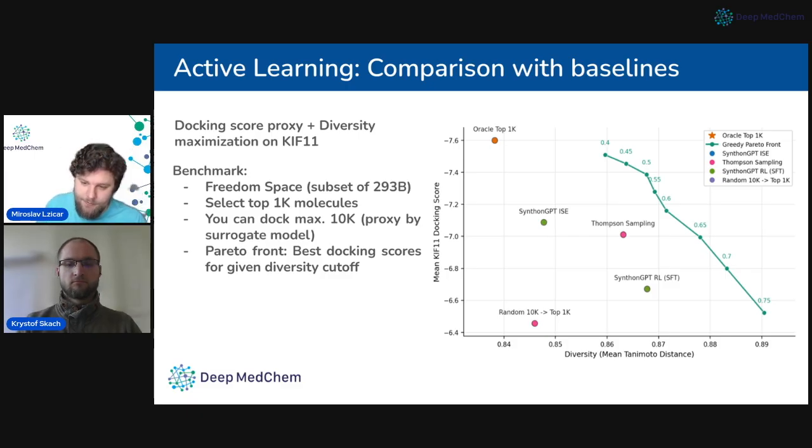And the purple dot on the bottom, that's just a baseline approach where you sample 10,000 compounds randomly and then take the top 1,000 best based on docking score from them. So that's basically just one iteration. And then we have here the Thompson sampling, which achieves a huge improvement in the diversity as well as docking score. And on the right and on the left, these are different algorithms paired with SynthonGPT.